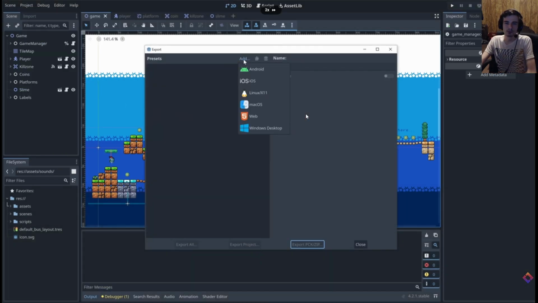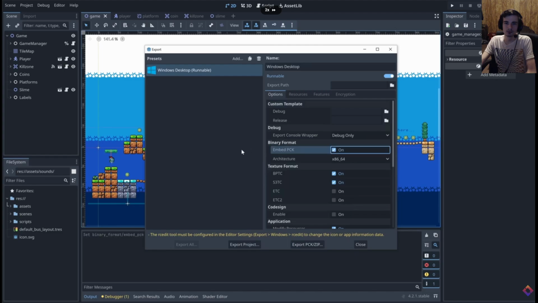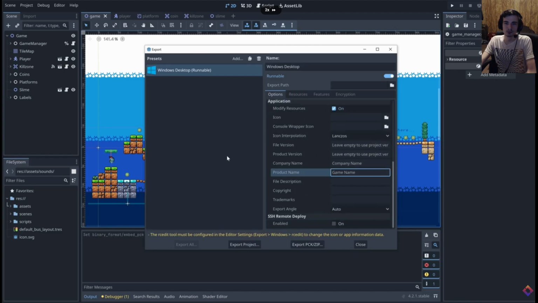In this window, we'll add a build platform. So let's go Add, Windows Desktop. We'll enable Embed PCK, which will export it into a single file. Then we scroll down. As for the product name here, I'm going to type in Princess Dragon Slayer. And we can hit Export.